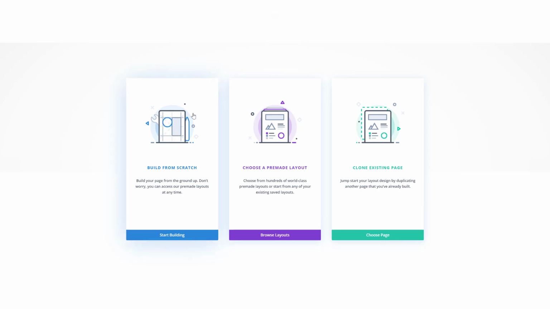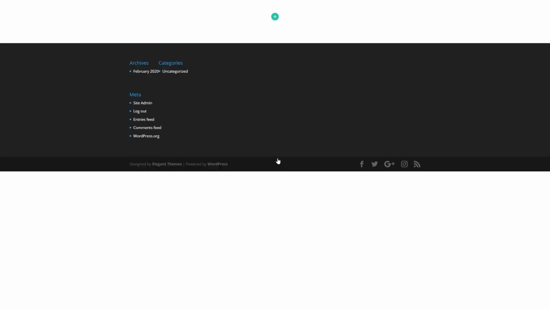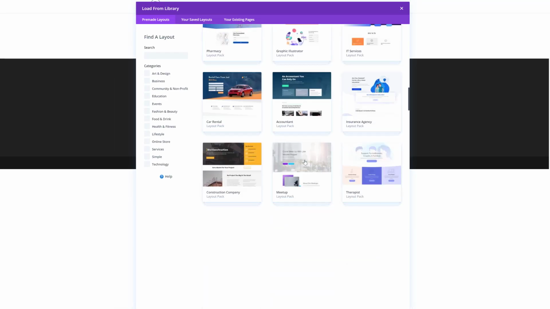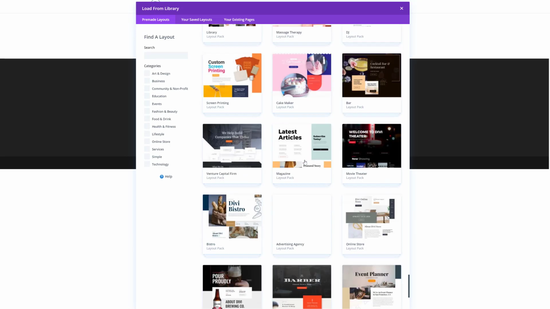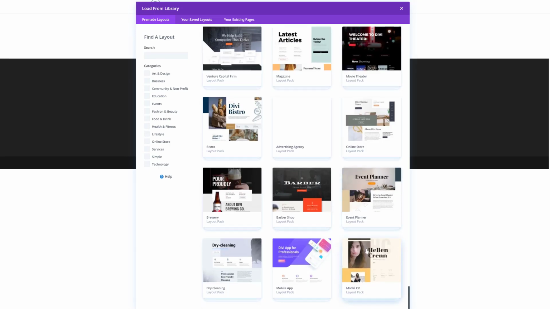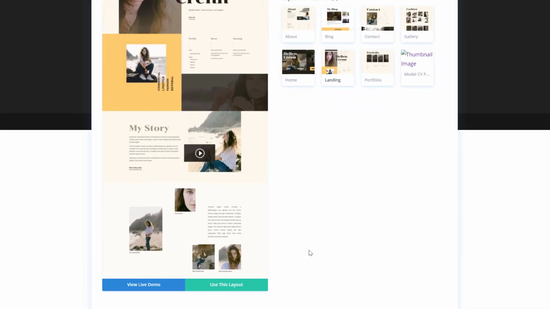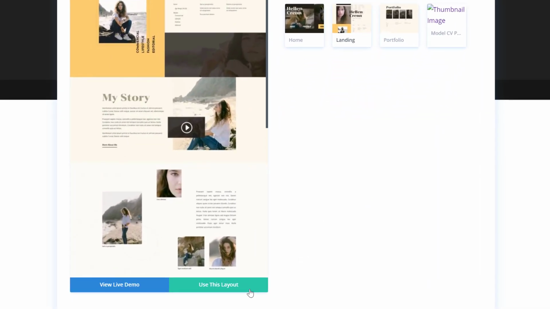You can start building from scratch, choose a pre-made layout, or clone an existing page, and we're going to choose one of the layouts that come with the Model CV layout pack by clicking over here on the middle option. And over here we have all of the different layout packs. Again, go ahead and scroll down until you come across the Model CV layout pack. Click on it, select your layout of choice, and click on the green button that says use this layout.